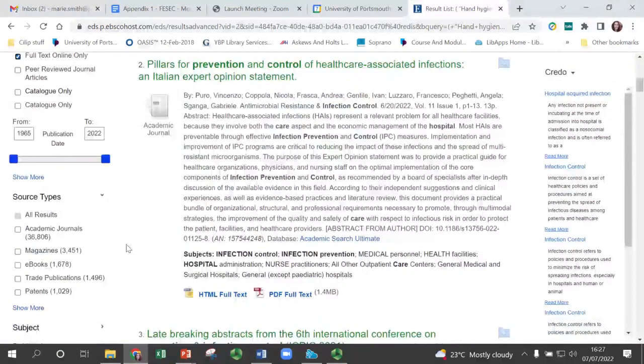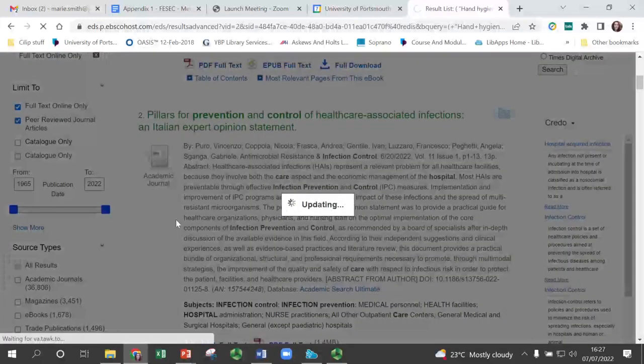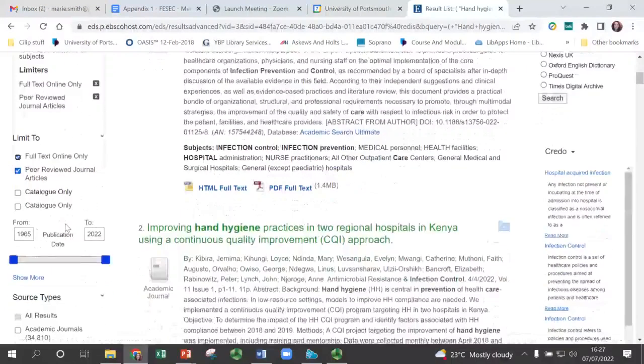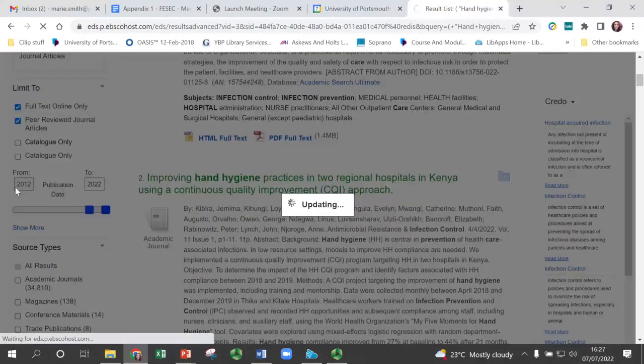And then you might want to think, do I actually want books, or do I want to look at those peer-reviewed journal articles which provide all that high-quality scholarly information your lecturers want you to read? So in this instance, I'm going to click on the peer-reviewed journal articles. And then the next limiter, you might want to think about how far back you go in time. Is there a reason why you might only want to go back the last 10 years or something? So I'm going to go back to 2012 now.